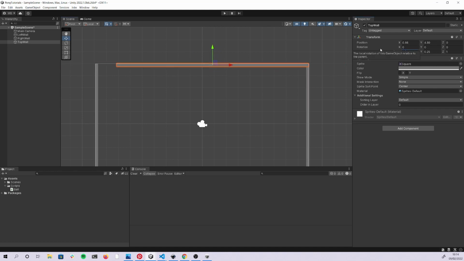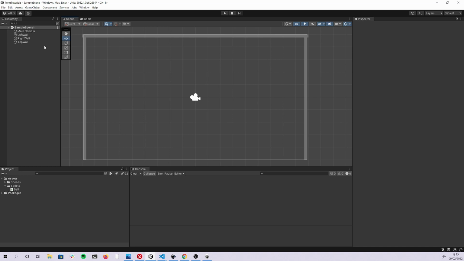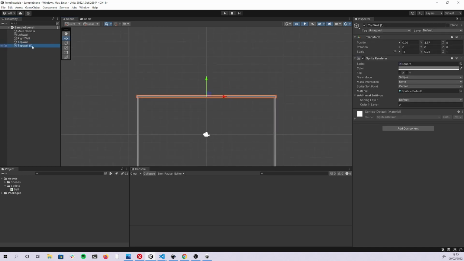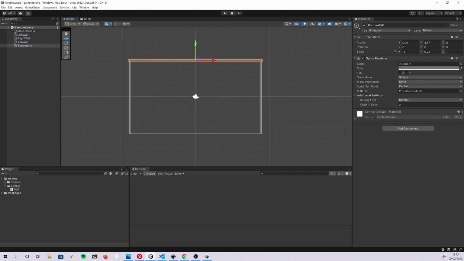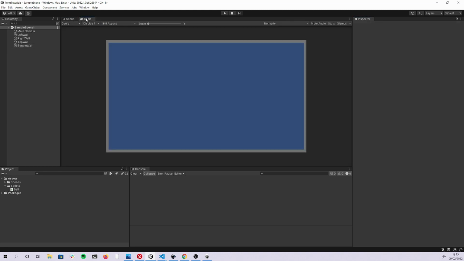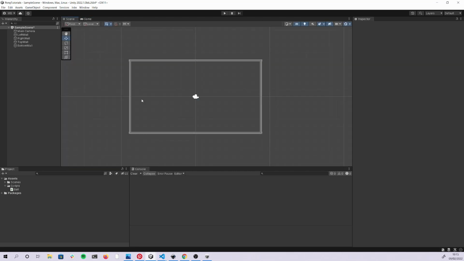Let's make it nice and round. 16 to 18 should be fine. Okay, so that's our top wall. Let's duplicate it and let's rename it to bottom wall. And then let's bring it down to minus 4.87. And if we take a look at our camera right now, we have these wonderful walls. So we have a border around our camera.